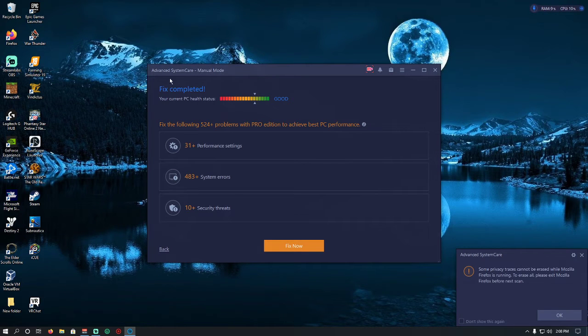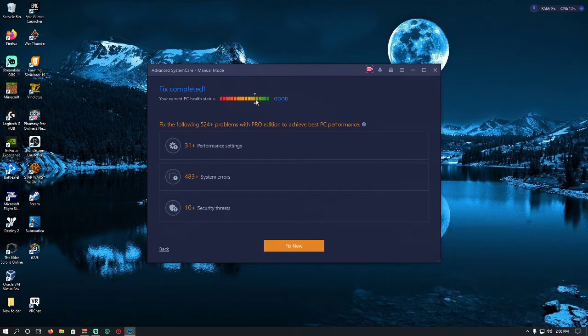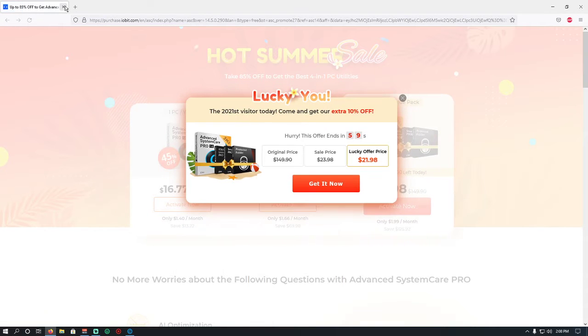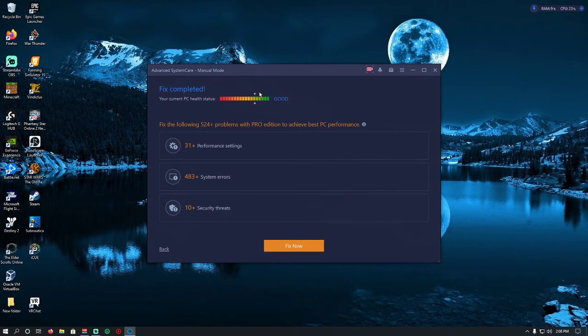And as you can see, it gives you a fix complete, and then it shows you what your system health is actually currently running at, and that's not pretty good. So click fix, and oh, why is it doing that? It used to not do that.